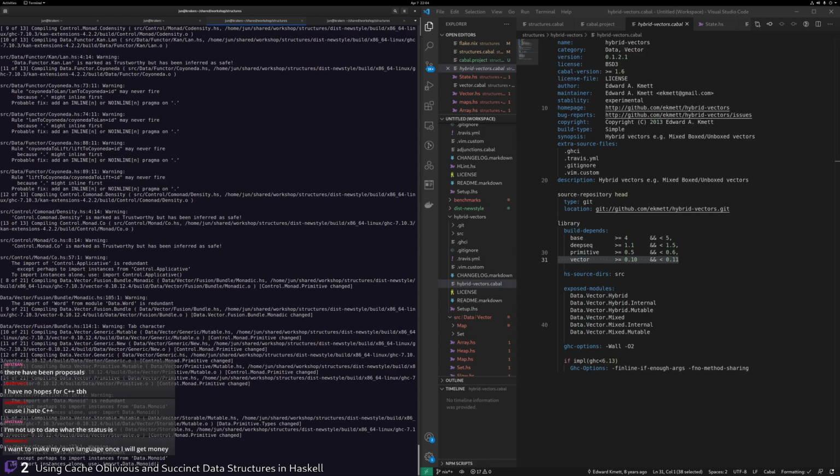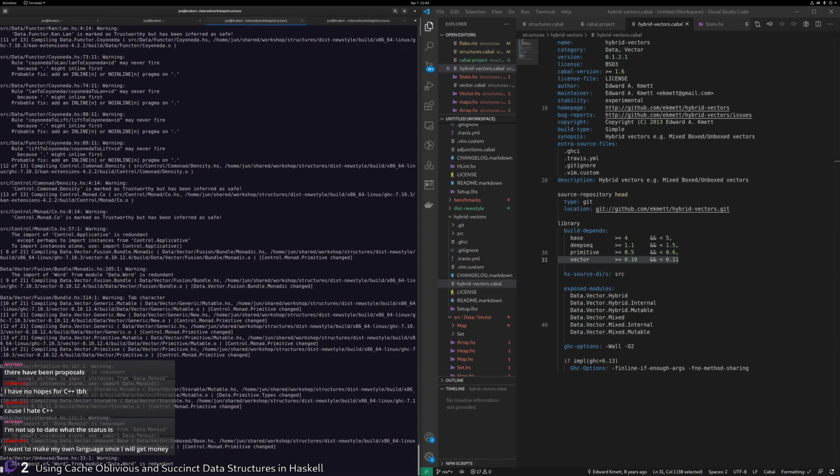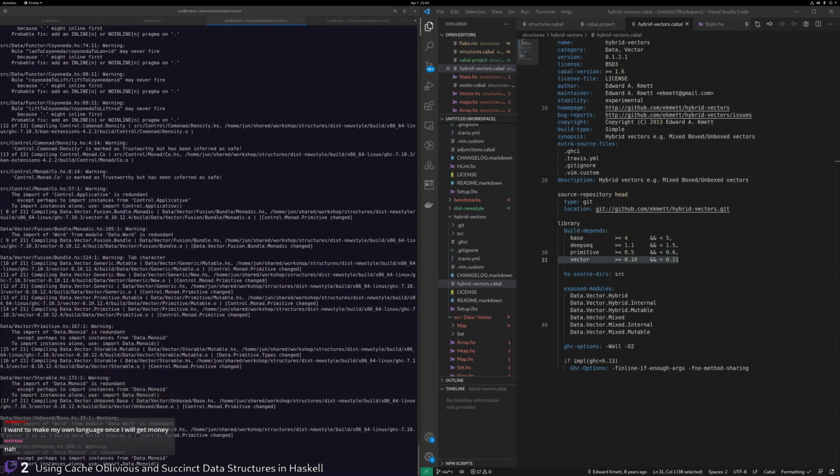No, for C++, because you hate it. You want to make your own language. Yay, once I get money. All right, is that the limiting factor? Start today, man. You don't need the money. You need the energy, and the money will come your way if you design something good. Nah.